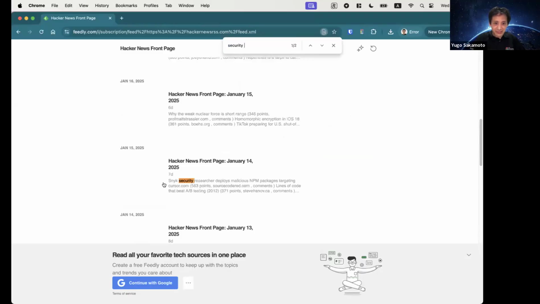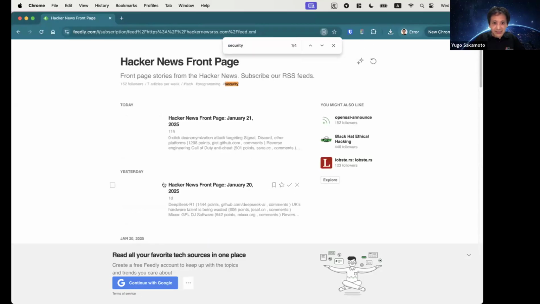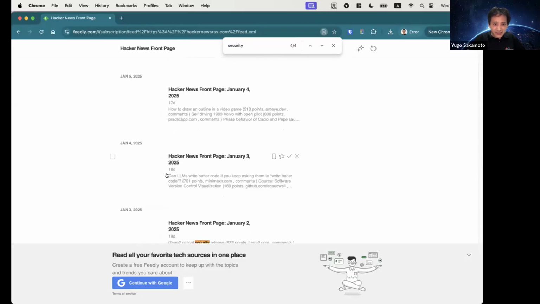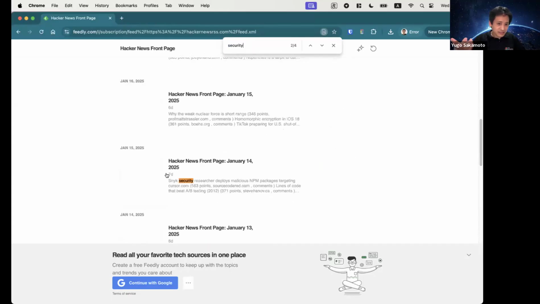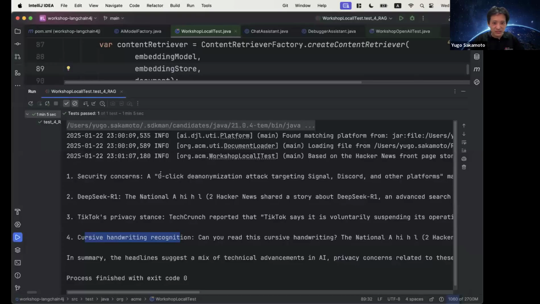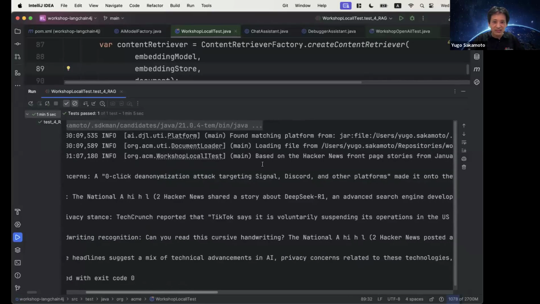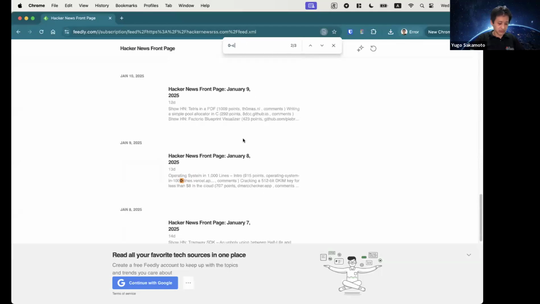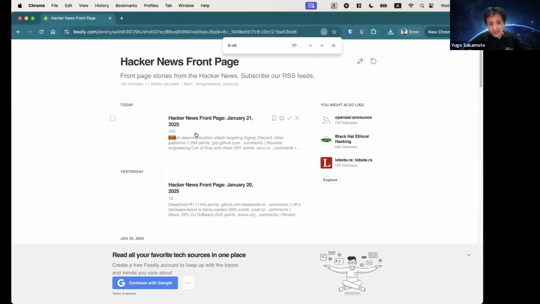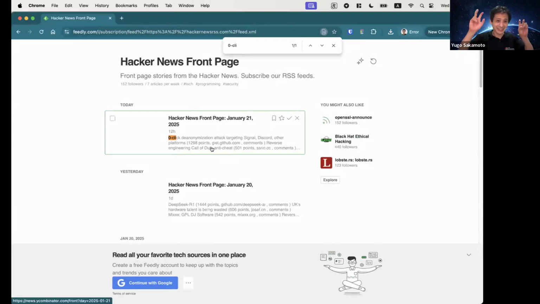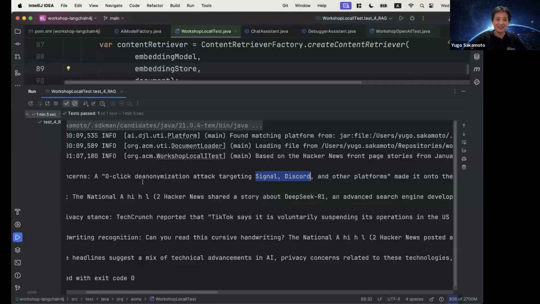Security concerns. Yeah, it's talking about the sneak security. Let's see if it's the correct thing. Zero click, then the anonymization targeting sign out Discord. Oh, zero click. Oh yeah. This is a security concern, but there's no security concern word, but it does identify that it's a security concern topic.